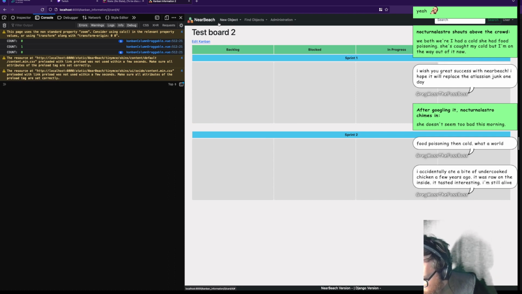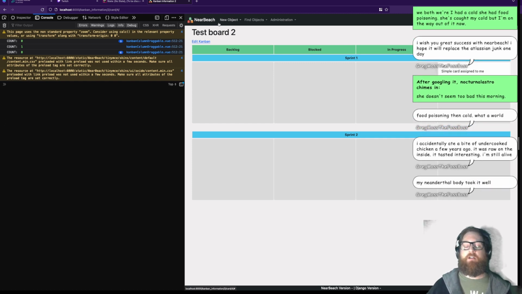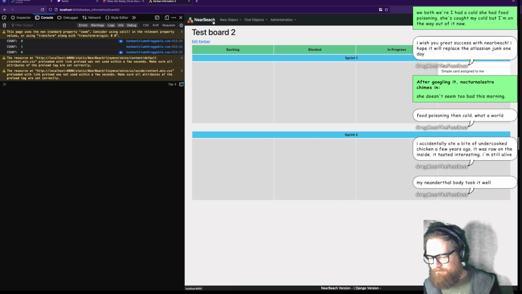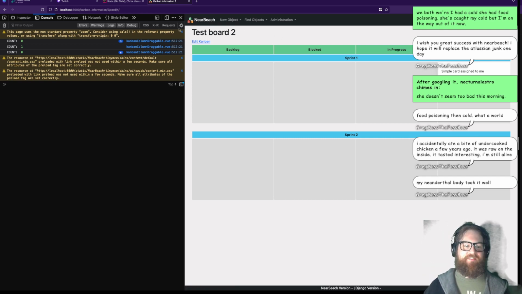Bite of undercooked chicken a few years ago. It was raw. Ugh, it tasted interesting. I'm still alive. Yeah, fair enough. Yeah, it was. My stomach wasn't feeling very well, so I got food poisoning, and then I got it again. So I'm just like, yep. Fair enough.